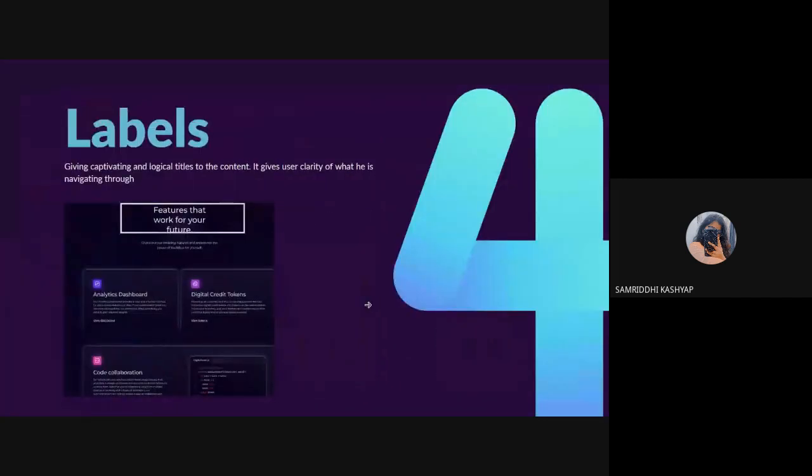And the fourth part, labels. So whatever information you organize, make sure that it is very clear and logical, so that the user does not get confused while navigating through your site.